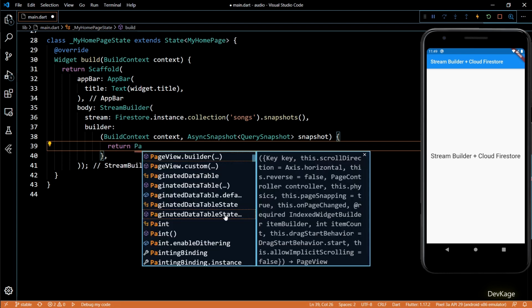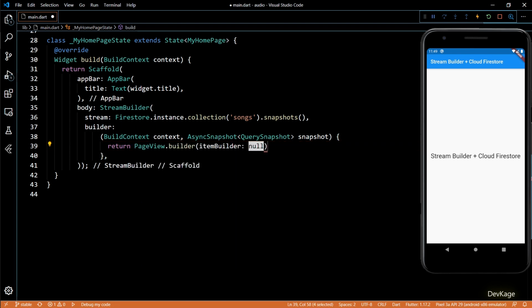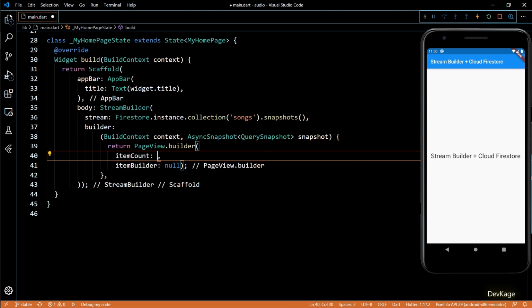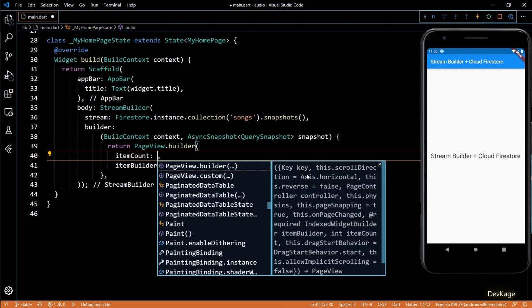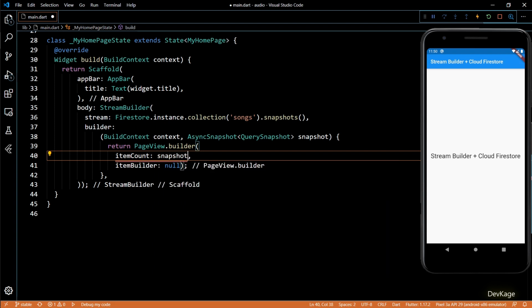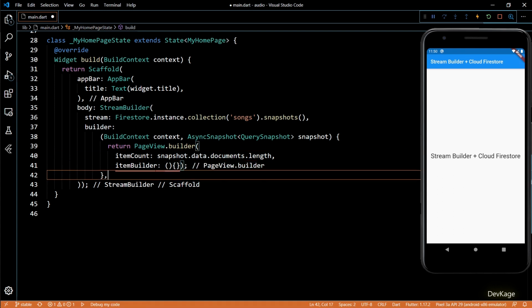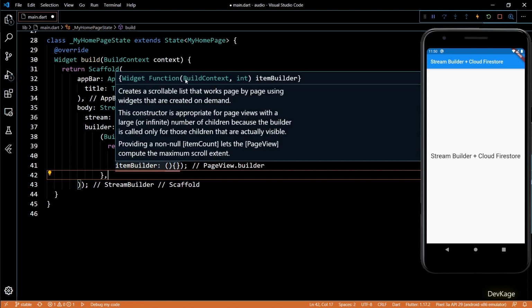For this, I'll use the PageView.builder named constructor. Before adding the item builder, let's set the item count for this page view. Item count in our case will be number of documents inside songs collection. For that, I'll write snapshot.data.documents.length. This will make sure that number of pages inside page view widget are same as the number of songs we have in the database.